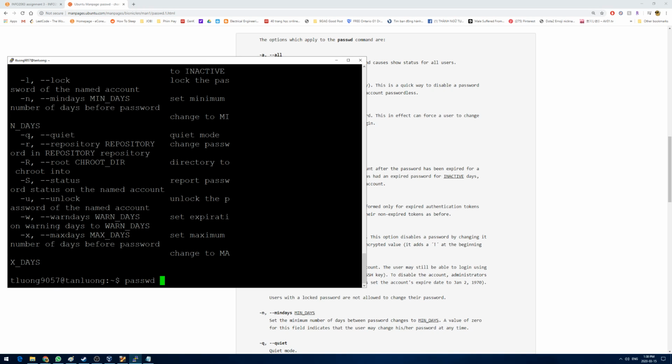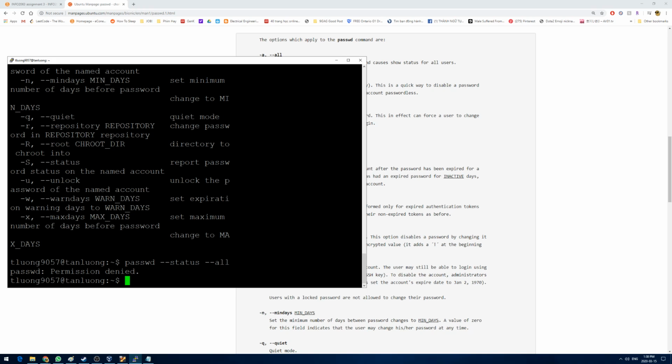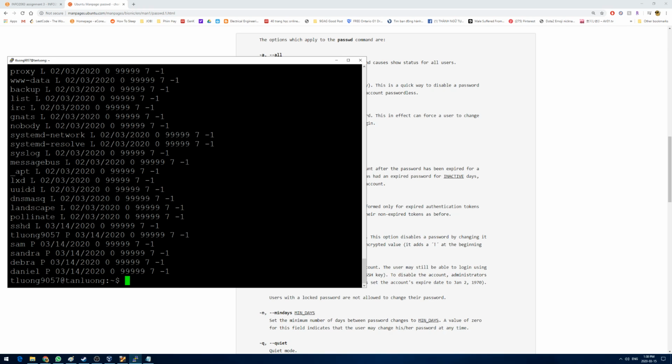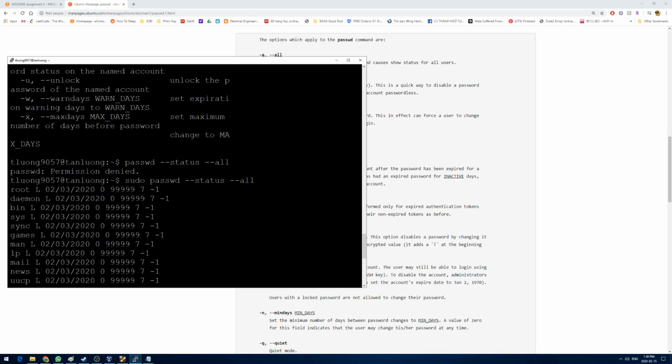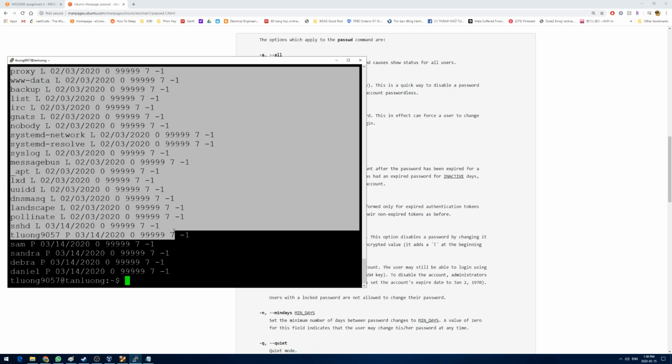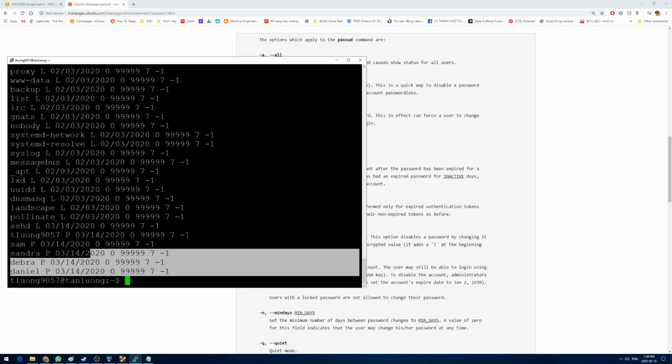Password status. Oh, permission denied. Okay, I have to use sudo. What if I give sudo? Okay, so now I have every user. I have root, I have daemon, blah blah blah blah blah, and these are the last 4.